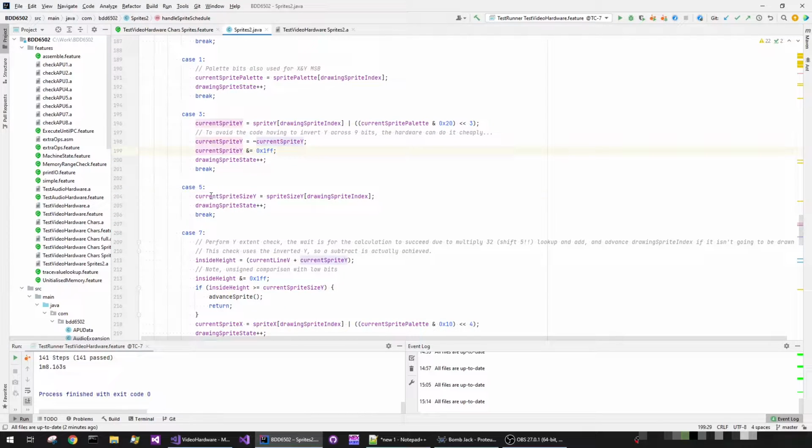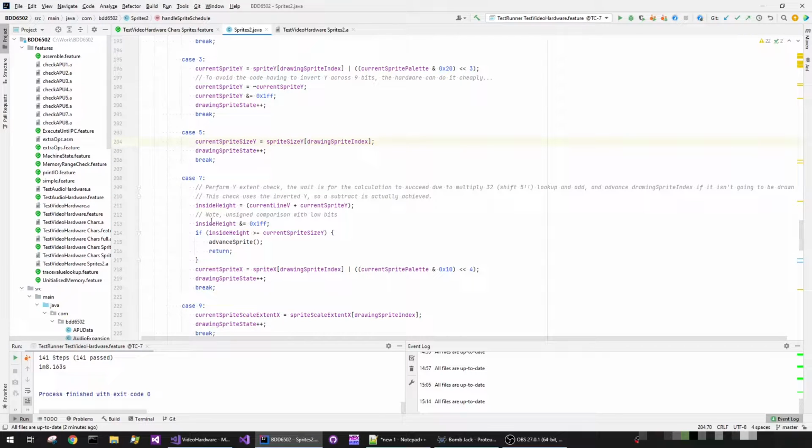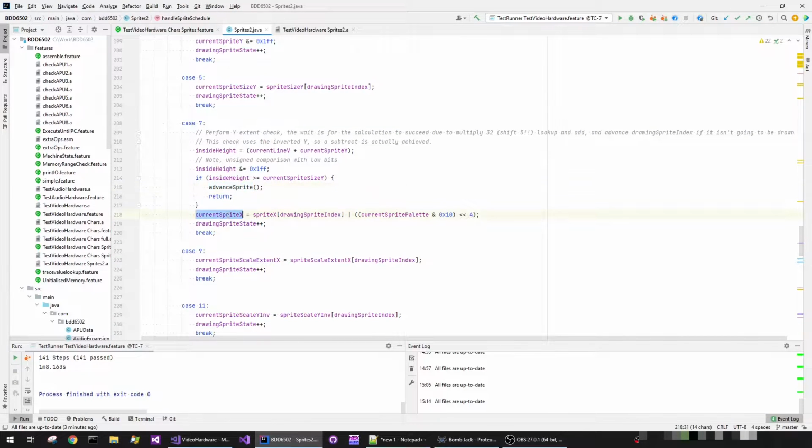For example, the current sprite size Y in pixels is read on the next state transition, and the state transition after that does an addition, which is in effect an addition with the inverted Y, which is a subtraction, and it does an inside height check. This is the early out check: if it doesn't need to render the sprite at this particular Y position, it skips over and advances to the next sprite. Otherwise, it will read the current sprite X and latch it. Again, in hardware, this would be a latch, and so on and so forth.